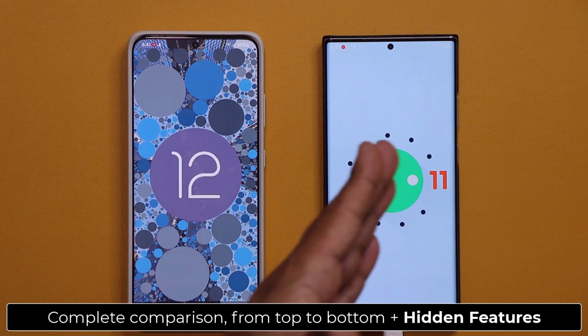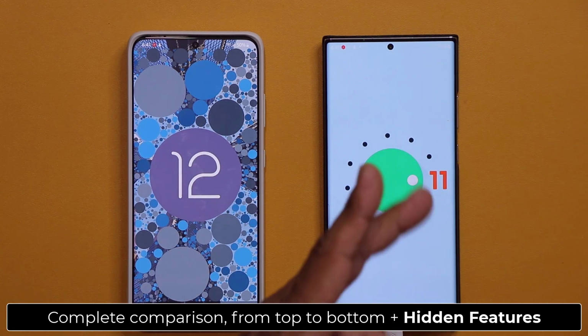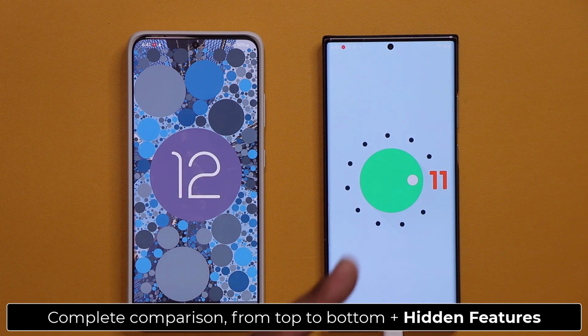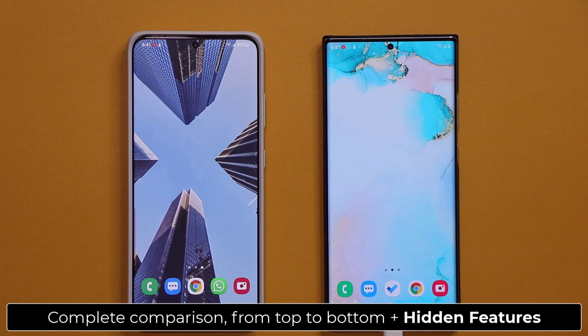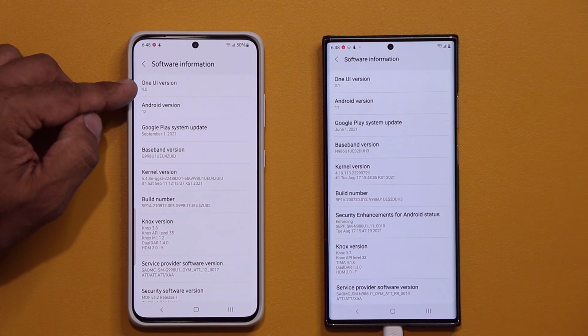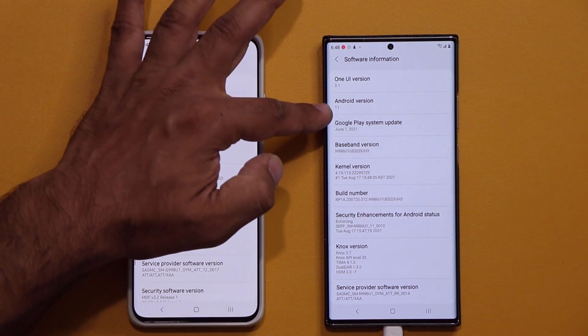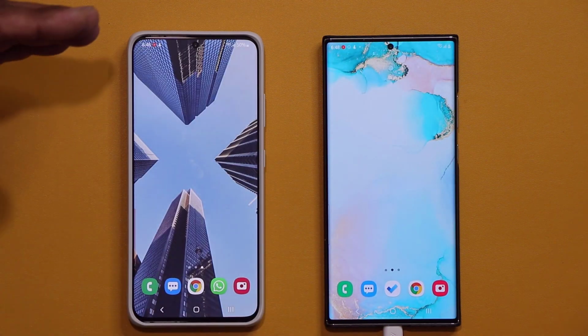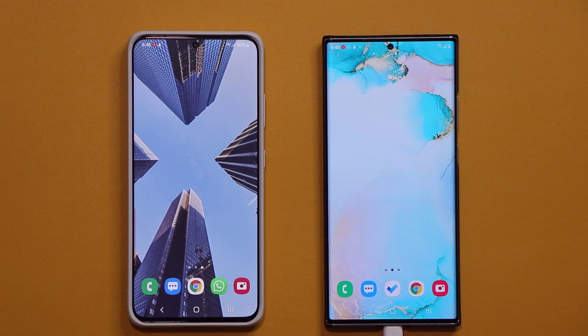In today's video we have a Samsung Galaxy S21 Ultra running One UI 4.0 and a Samsung Galaxy Note 20 Ultra running One UI 3.1, Android 12 and Android 11. We are going to do a full comparison between these two One UI versions. You can see the software information right here: 4.0, 12, 3.1, 11. Let's dive in. We're going to do a top to bottom comparison so you can see every single thing that is different, and perhaps whether it's going to be worth it to try the beta or even upgrade later when it's available for everybody.